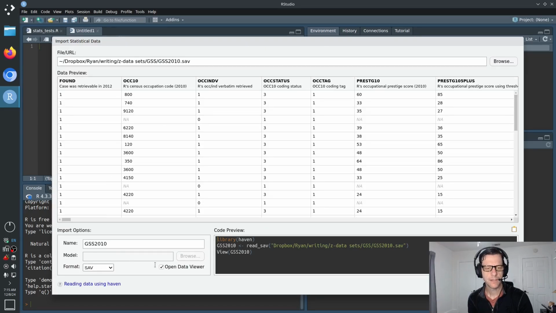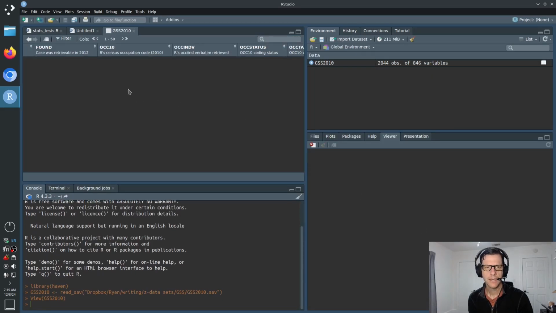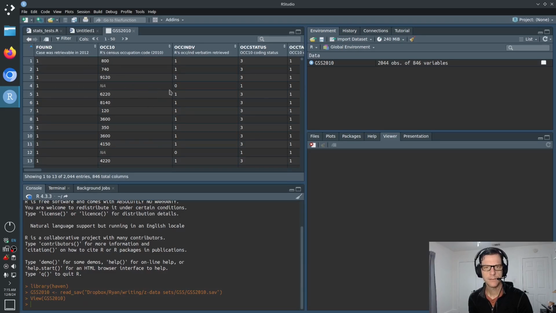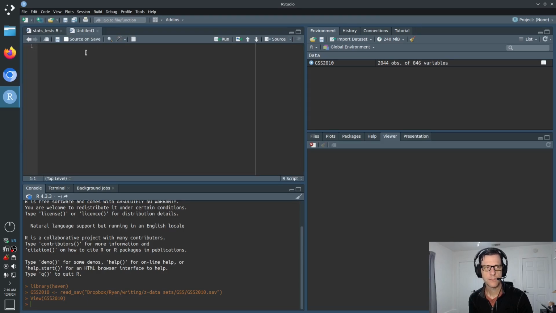But I also have this set up over here, right? So the name is GSS 2010, format is over here, and it did do a data preview for us. You don't have to do a data preview, but it is. You can also turn off Open Data Viewer. It's always useful to do that just to make sure that the data have imported correctly. But once everything looks okay, go ahead and click Import, and you'll see the data load over here, and right here in your global environment you'll now see the data. So that's option one.